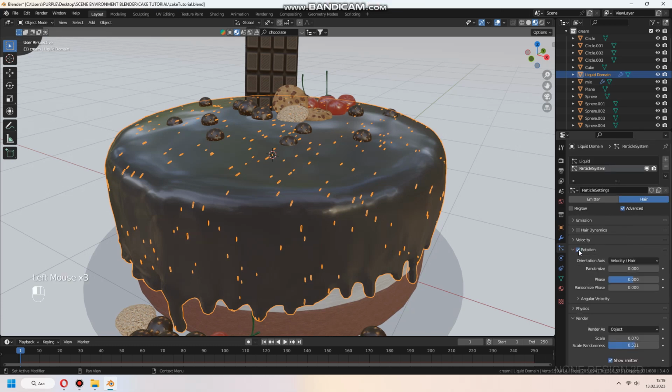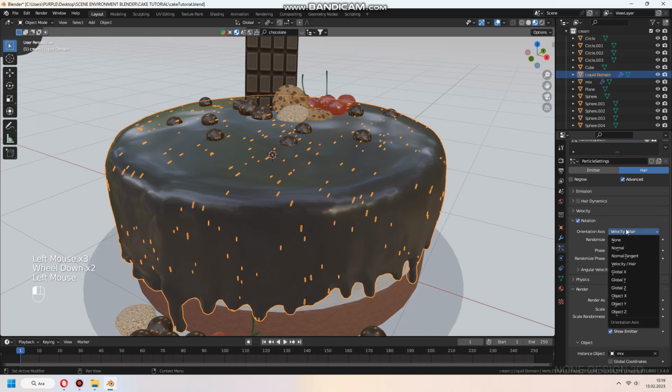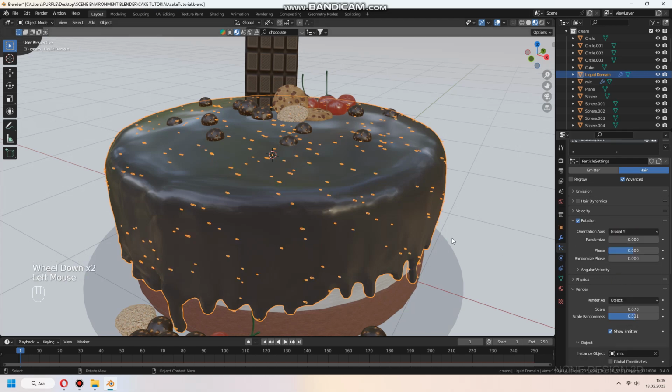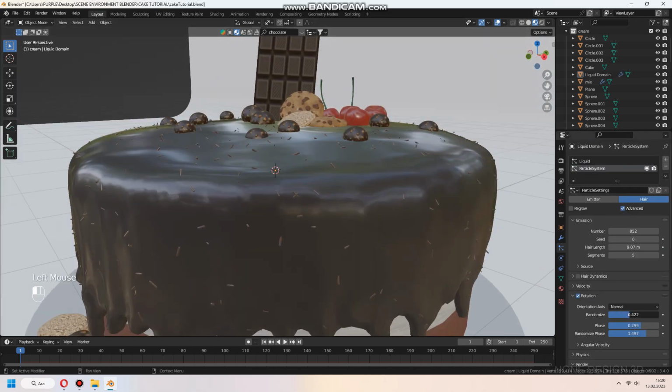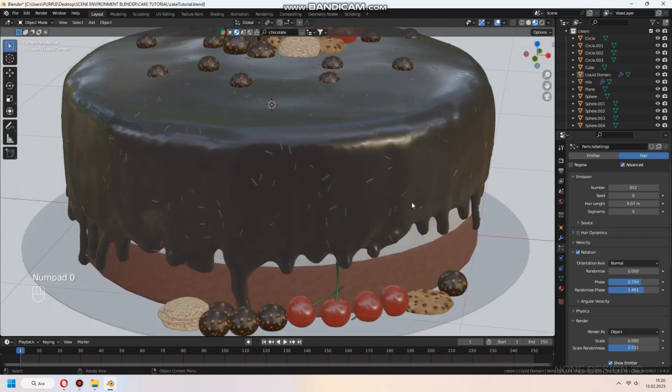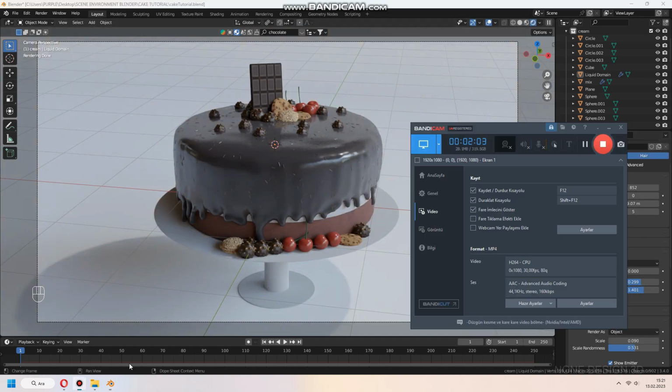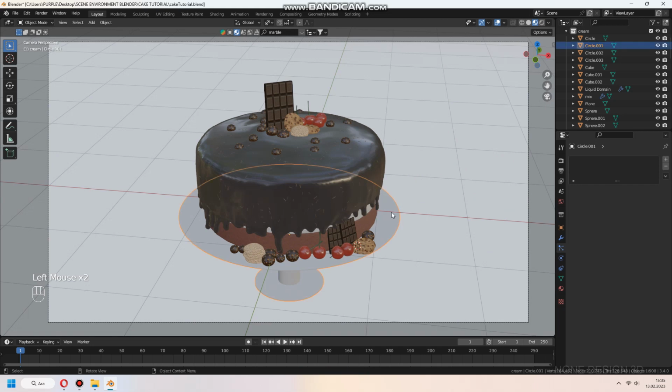Check the advanced box. Rotation will be visible. Orientation axis will be normal for the side of sprinkles. And randomize phase.